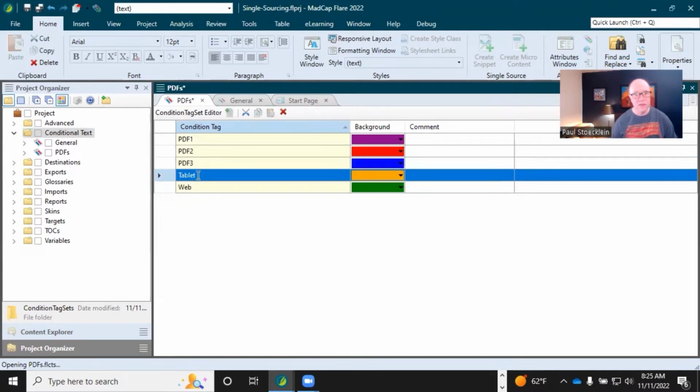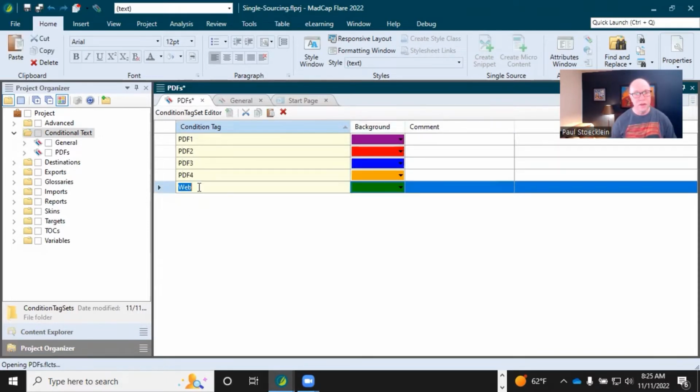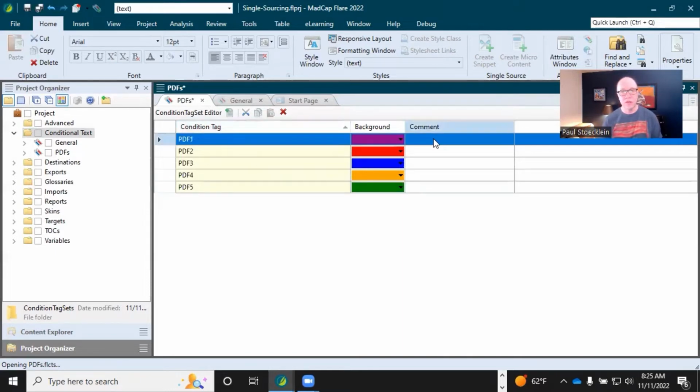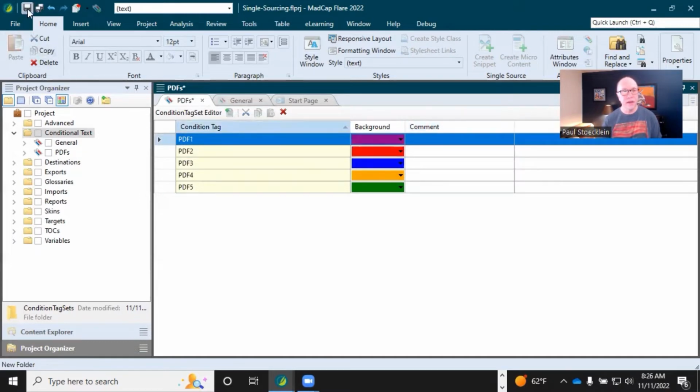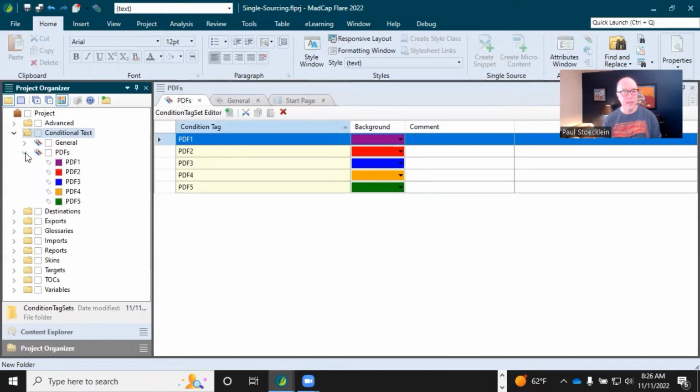And they all have these colors associated with each one. You can also put comments next to each one. Maybe you've got a team of writers and some of these conditions are pretty intuitive and maybe others aren't. So you could click over here and say, this is what we use this condition for. So there, I've created another condition tag set, save it, and now it's added over here. I can expand that, and I can see all of the conditions listed under it.